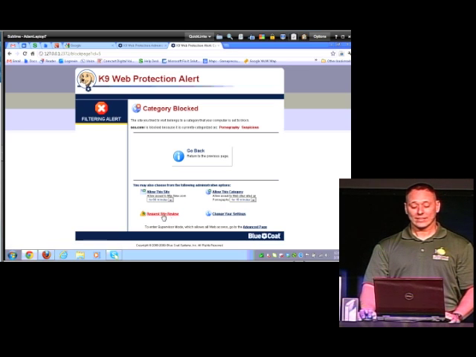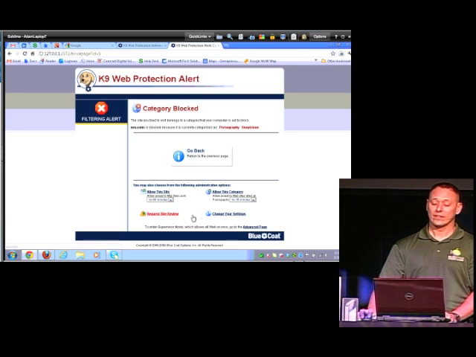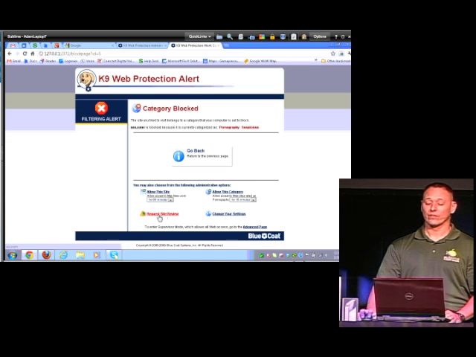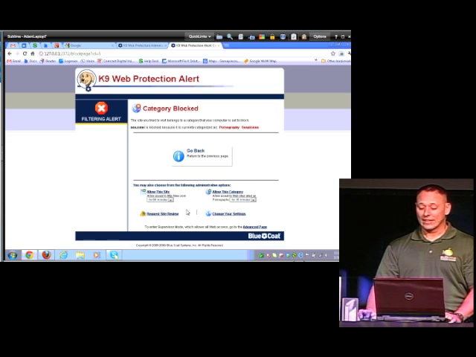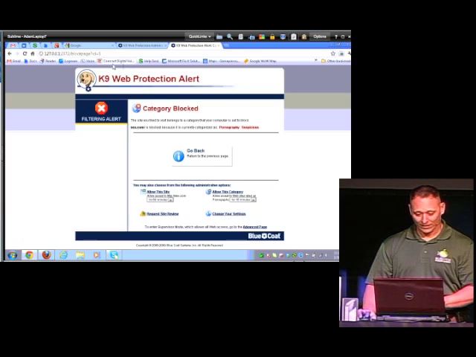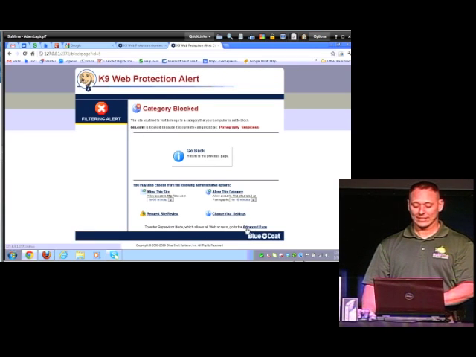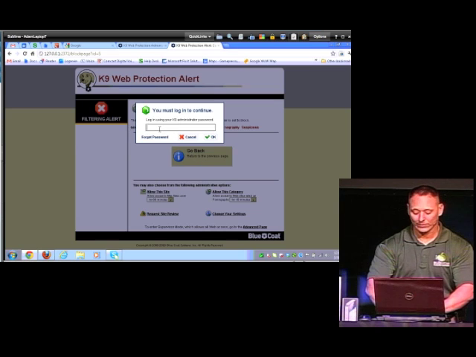If this website was improperly categorized, which in this case it's not, you could send a request to K9 to review the site, and they will look at it and say, yes, this is properly categorized, or it is not. And then here you can go back into your settings if you want to try to fix this, and it's going to ask for your password. Okay, so we are going to go back into the settings, and we're going to take a look at the logs so you can see what this looks like.